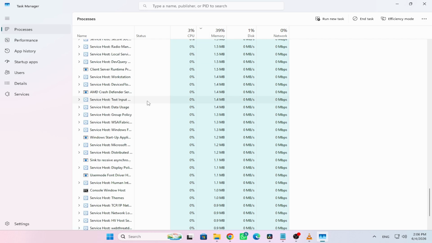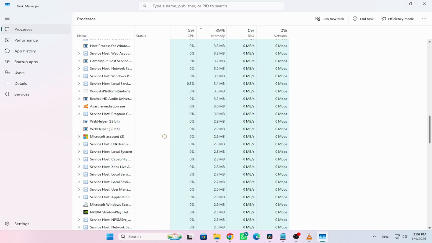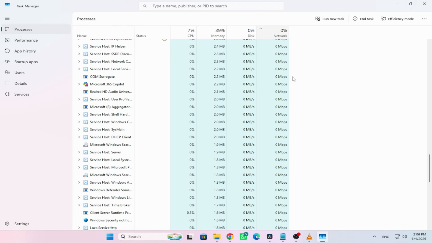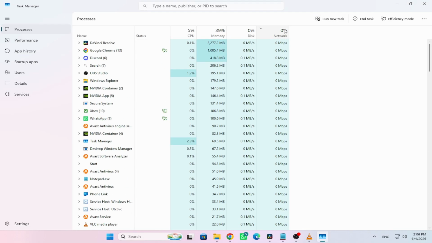When something is downloading, it will typically impact your network usage. You can sort the processes by network activity by clicking on the Network column. This will arrange everything in order, showing you what is actively downloading.